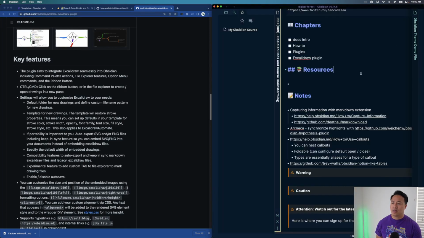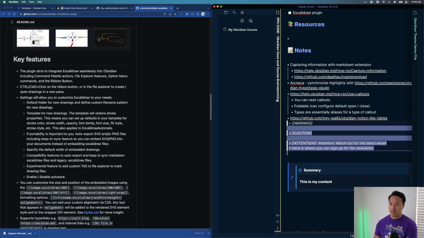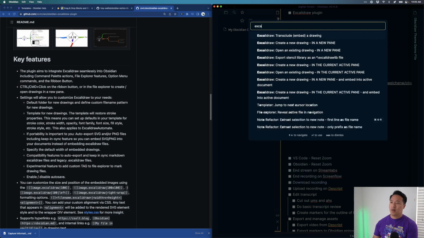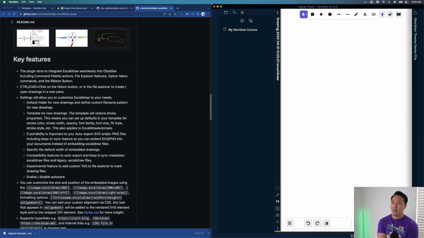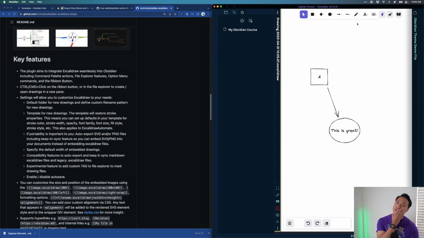Okay, let's see what happens now. So we're inside of here. We've been testing out stuff, so let's go ahead and continue that. In here, delete that. All right. Oh, it works with the what? In a new pane, export center in the current active pane. Yes, okay. Great. So I'd be like A then connects with this concept. Oh, the arrows move too. This is great.